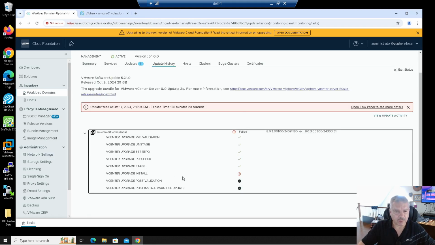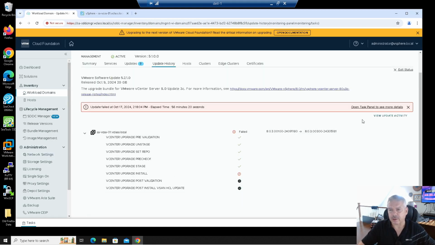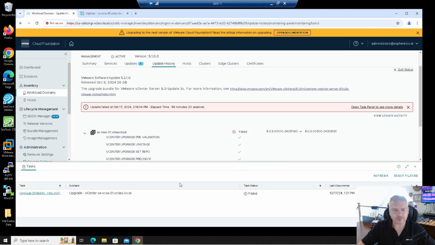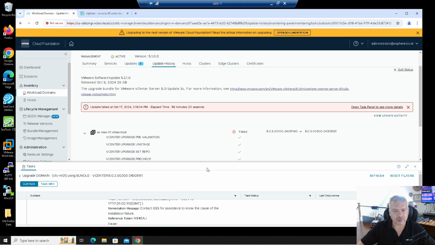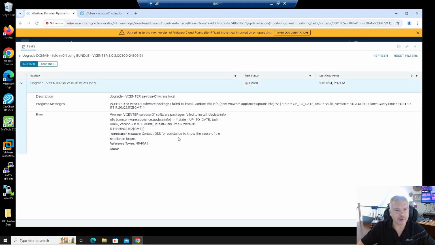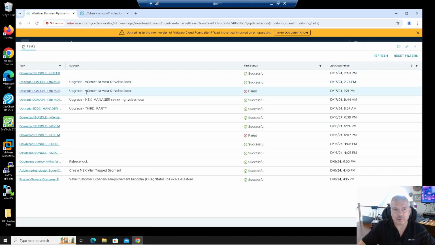I can open up the task. If I go into here, open this up, you'll see it failed over here during the upgrade. If I open the task panel, click on this and expand the task, let's get this a little bit bigger here. It tells me to contact support, not too helpful. It came back with an error that it failed to install the update. The appliance was in an invalid state, apparently, right? All I did is I let it clear. I checked the appliance. The appliance was up. It looked like the update went through, but maybe SDDC got confused, right?